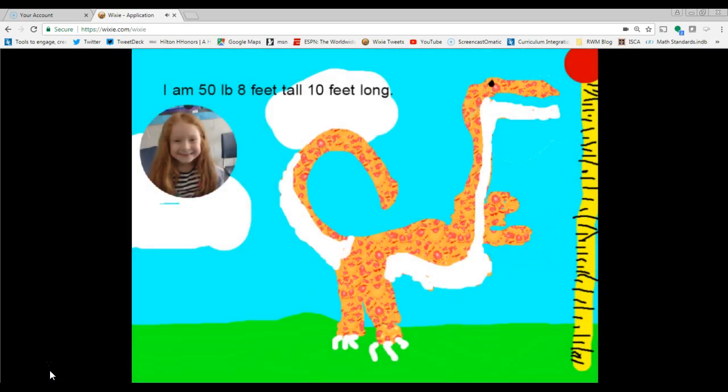And again, she's just duplicating and then customizing a little bit with these drawings. But notice how she doesn't read.